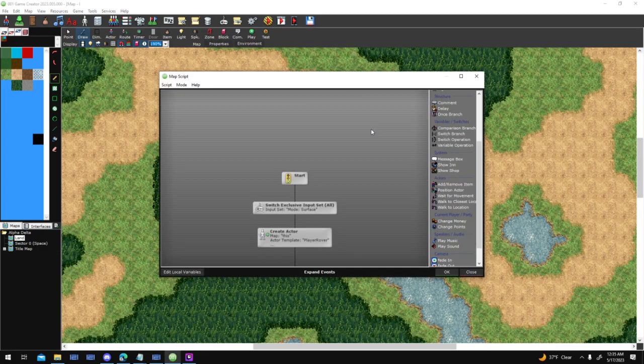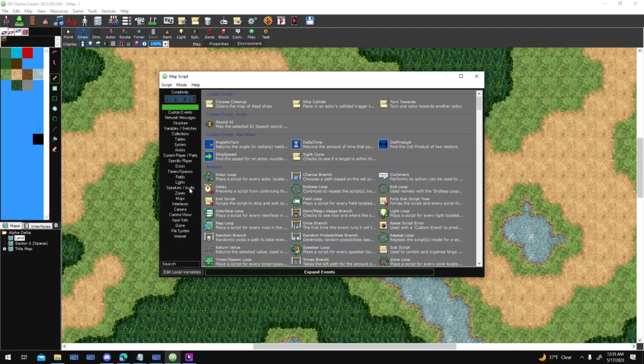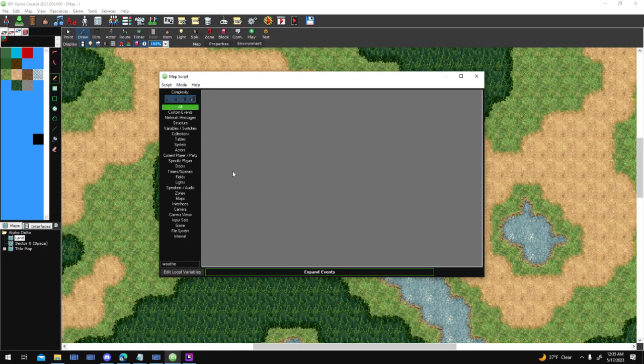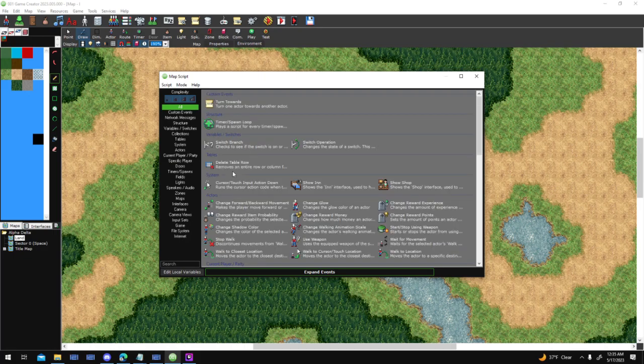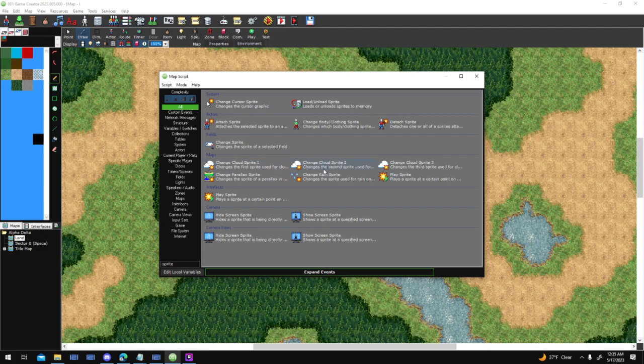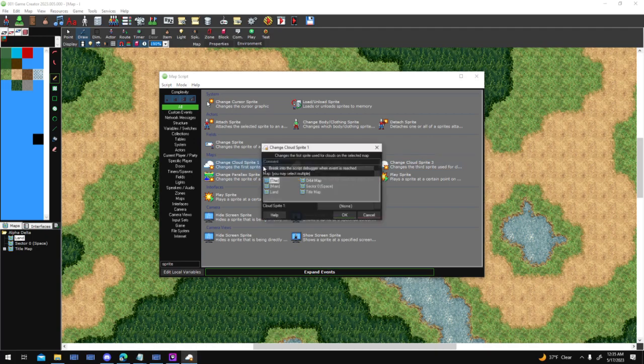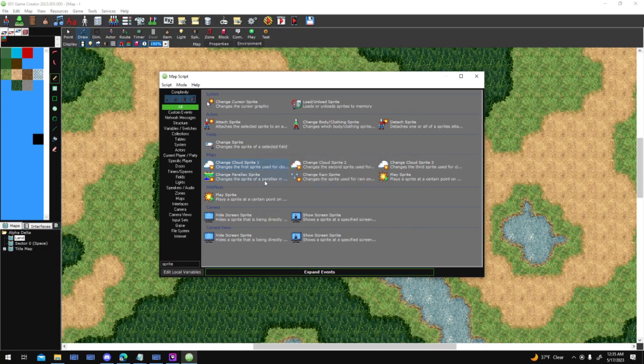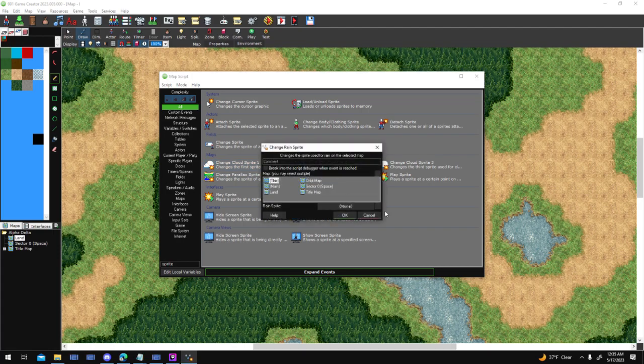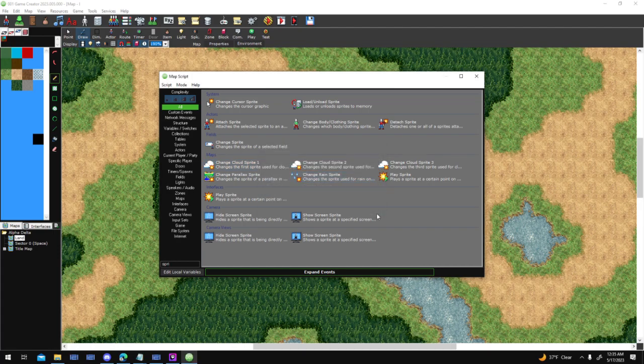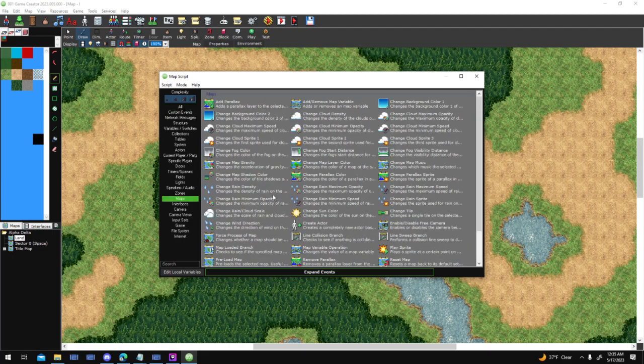If we look at a script, let's just go find the weather events here. You'll see there's really nothing related to weather. You can change the cloud sprites, so you can turn them off, and you can change the sprite being used for the rain. That's really it. You can change a couple of the features of the rain, and you can change the cloud opacity and stuff, but that's really it.